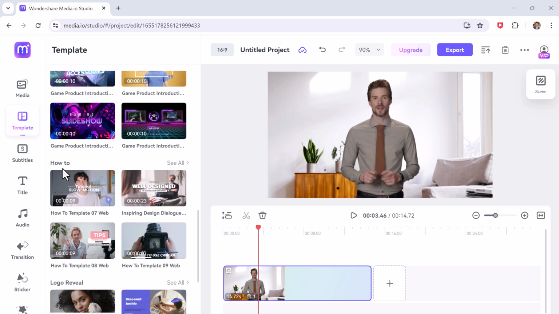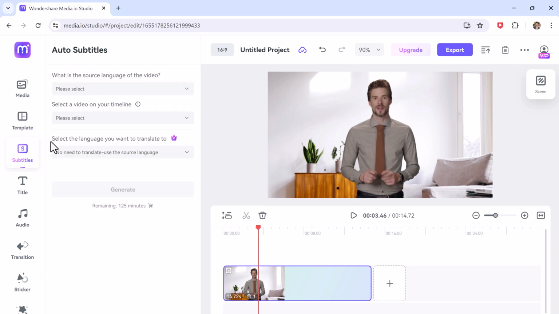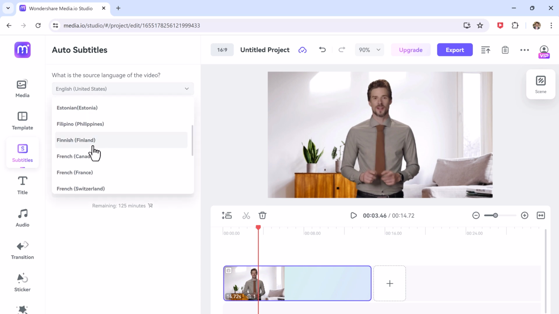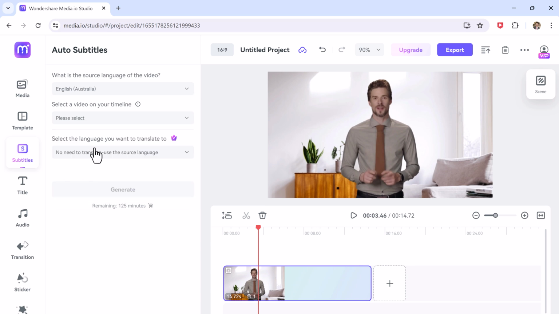Now let's add subtitles. Go to the Subtitles tab, choose the source language, select your video, and click on Generate. Media.io will automatically create subtitles for your video, which you can then customize in terms of text, font, and position. You can even translate these subtitles into different languages with just a few clicks.